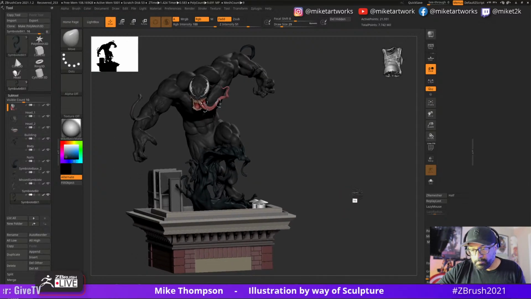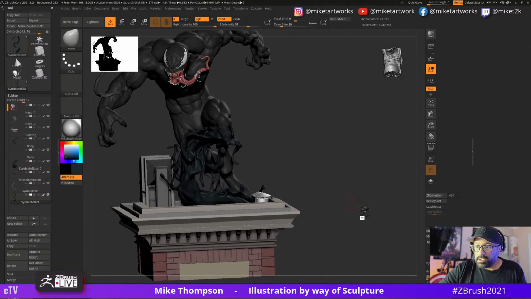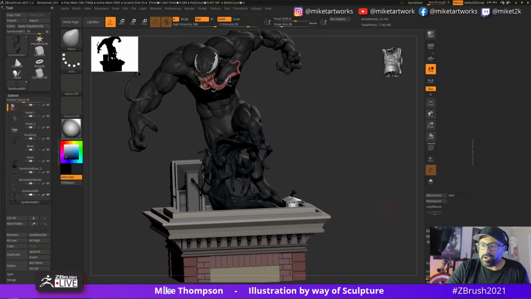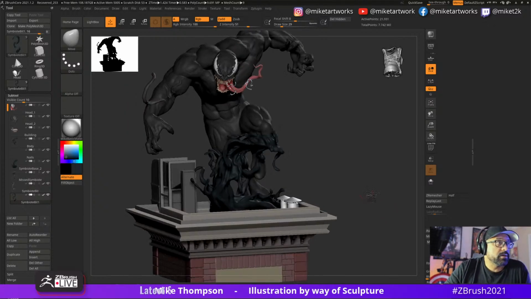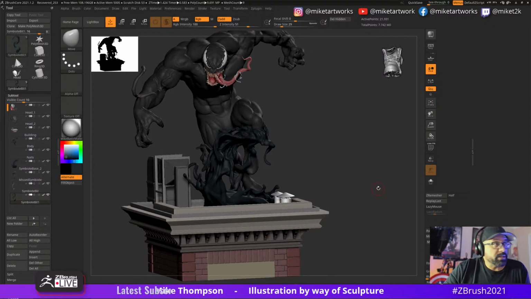For booleans, sometimes I get artifacts. It depends on if it's super thin in that area, so you just gotta beef it up in those parts.